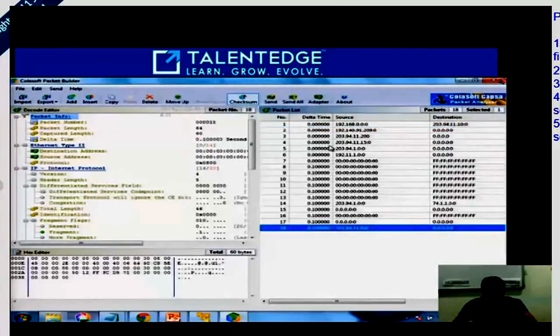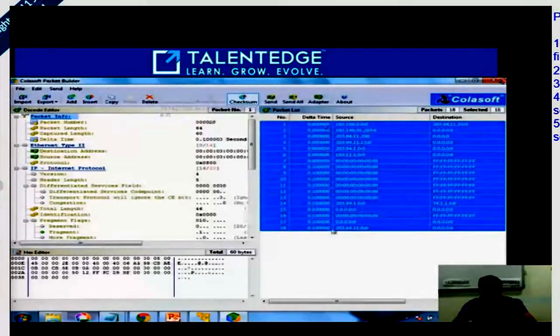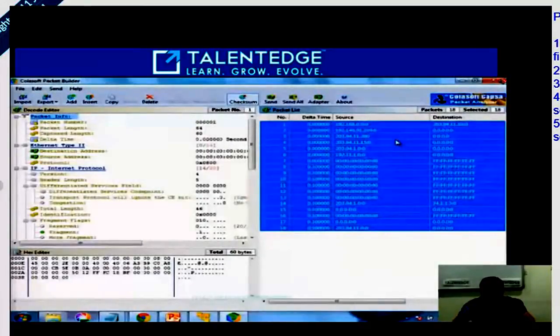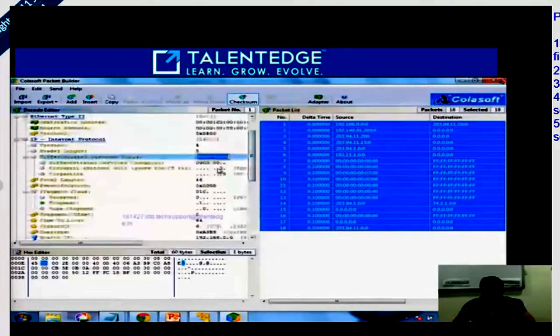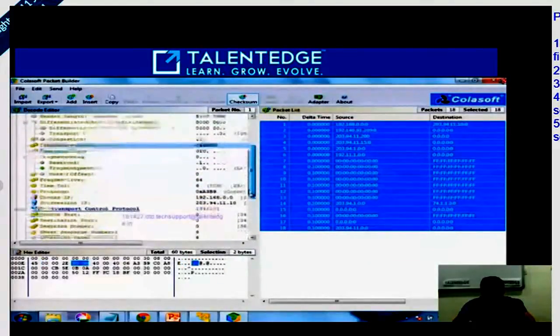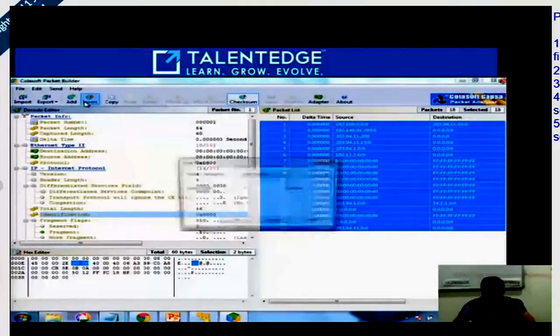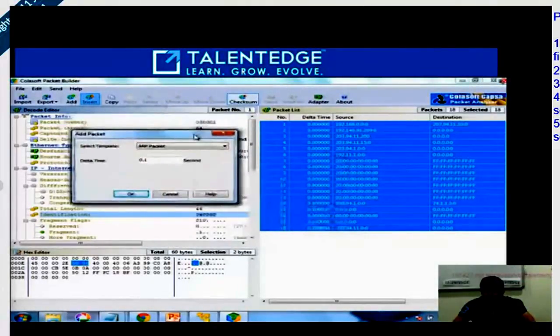Next, on the right hand side, you're seeing 18 different data packets that I'm going to highlight. These are the data packets that you're going to send to the victim's computer. Right? These are the data packets that you've created that you're planning to send to the victim's computer. On the left hand side are the different fields of that data packet. So let me create a new data packet and show you how to change the various fields. To create a new data packet, let me click on the insert or add button.